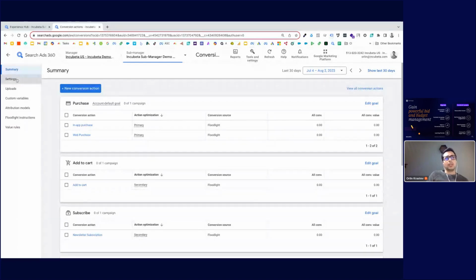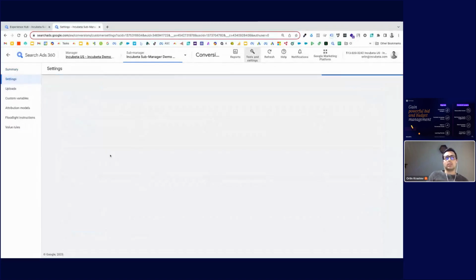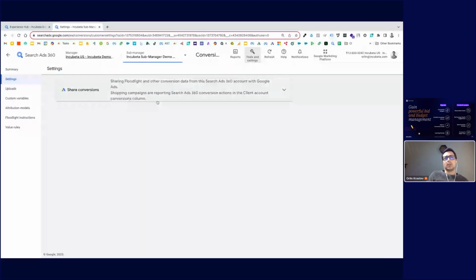So a couple of things to note here on the left-hand side. Under settings, you have your conversion sharing. So you want to switch that on. This helps Search Ads 360 share conversion data with Google Ads. So if you want to use auction time bidding in any of your bid strategies, this has to be enabled. So definitely come here and switch that on.